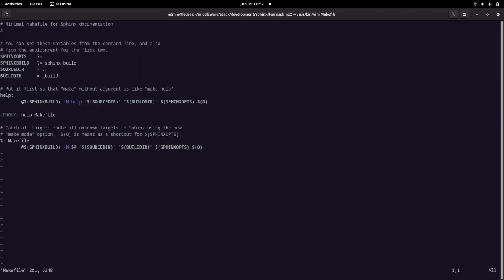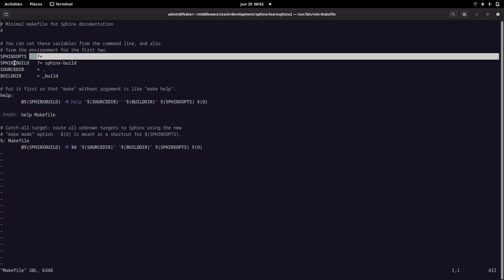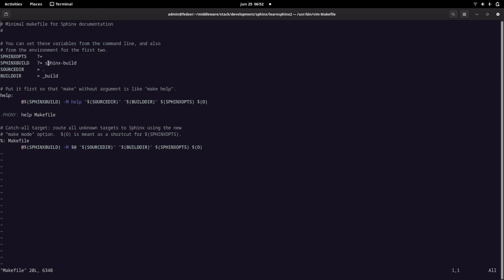Makefile is the file that is going to be utilized in order to generate the documentation using the make command line utility. As you can see, the Makefile which gets generated by default has the following options in place. It uses Sphinx options, which is currently not set to anything. Sphinx build is set to sphinx-build. This is the tool that we use in order to generate, or build, our documentation.